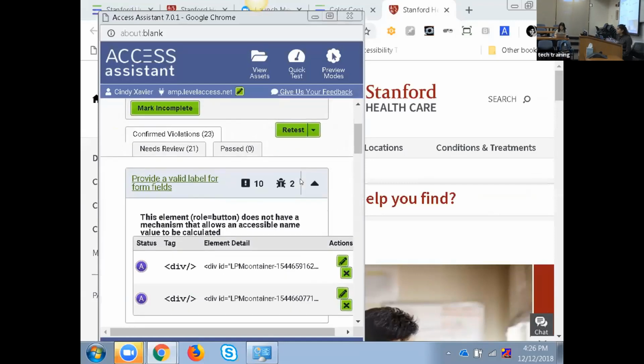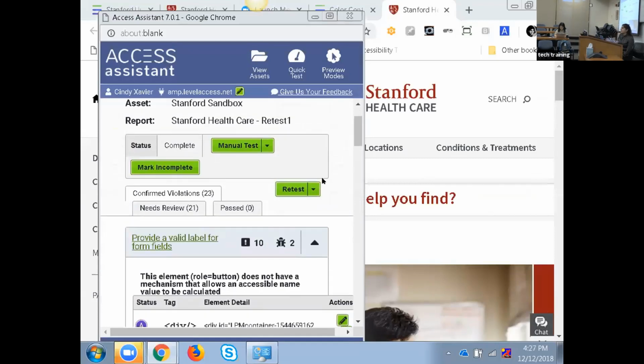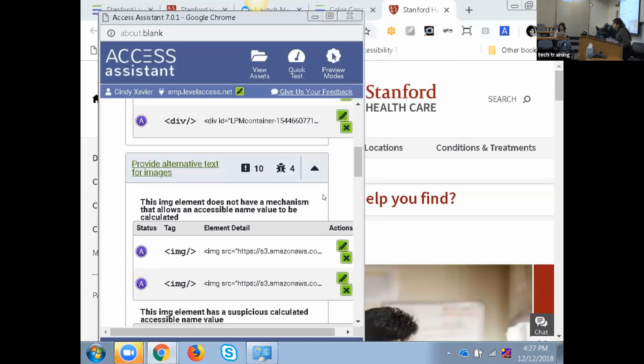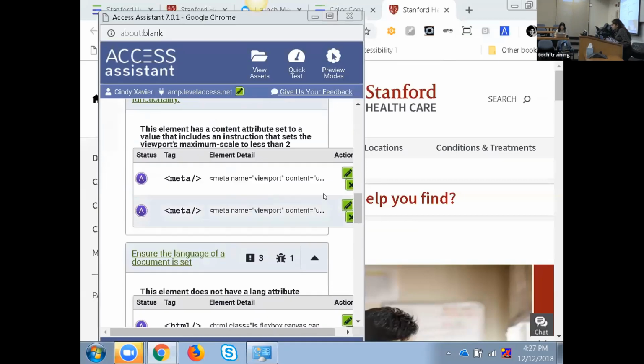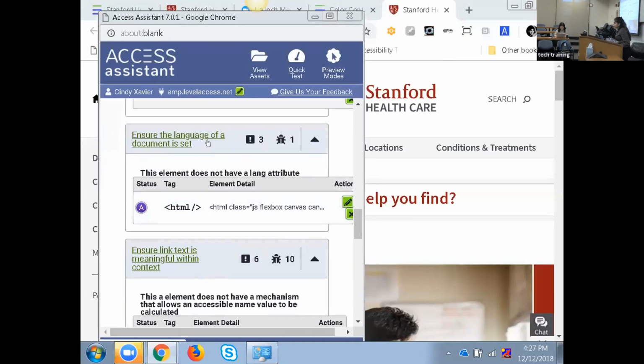What it will also be useful for is when you are retesting the page on the fly, fixing an issue, and you would like to retest that particular issue. You can use the retest add button too. So I'm going to take an example: ensure the language of a document is set. All HTML elements must have a natural language set.